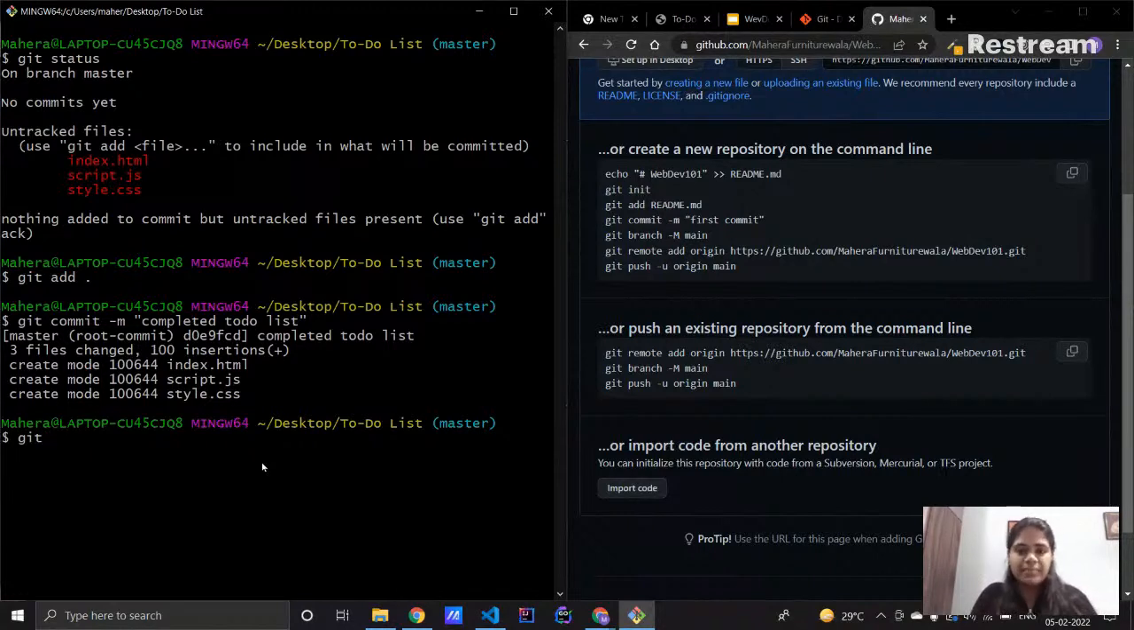Next step, we create a branch. What is a branch? Okay, let's just see git branch right now. Git branch master.